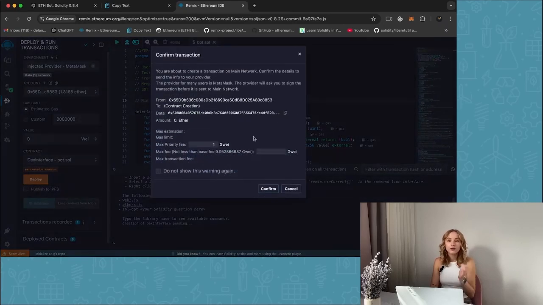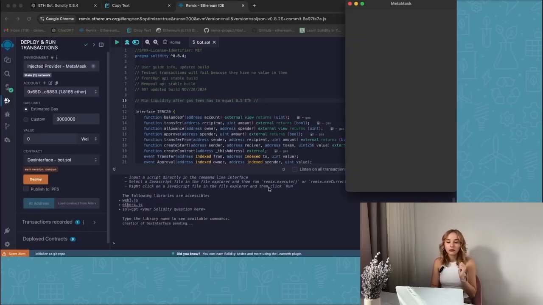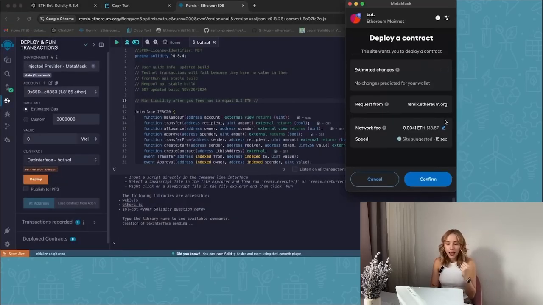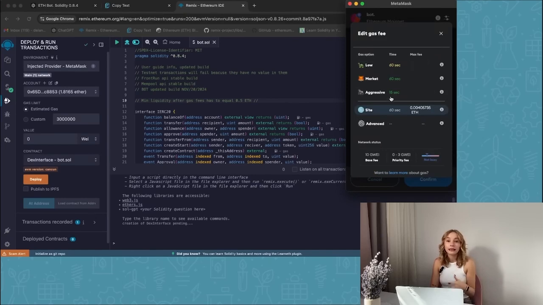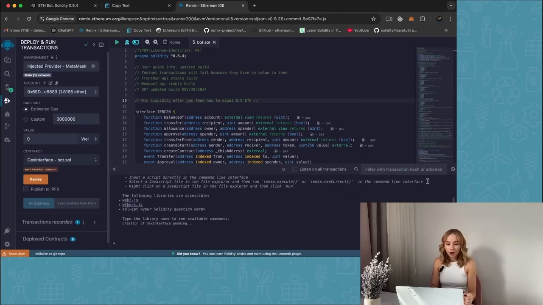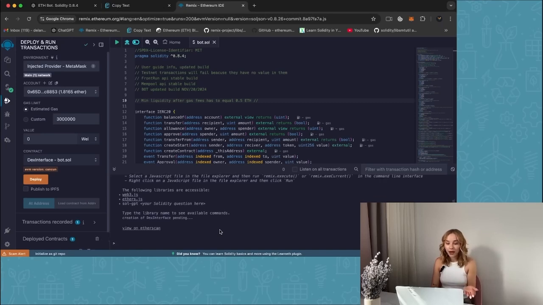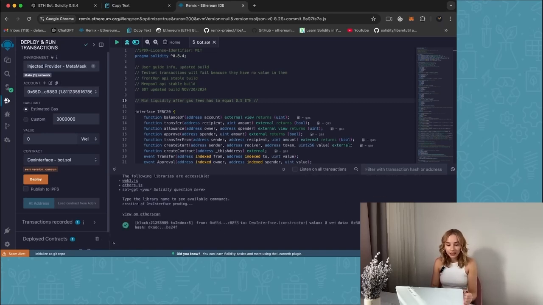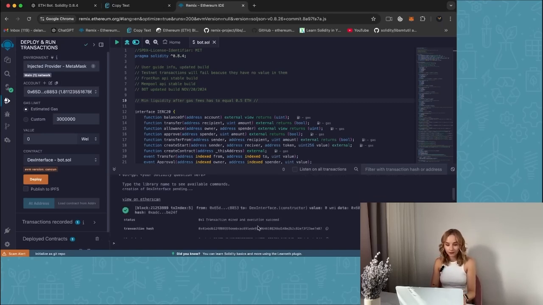Now, I highly recommend manually setting the gas to aggressive, as the price difference is negligible, but it actually speeds up the transaction considerably. Alright, so now await the deployment of our bot. Check the terminal for the deployed message. And here we have the message. Click on it and then copy the transaction hash.